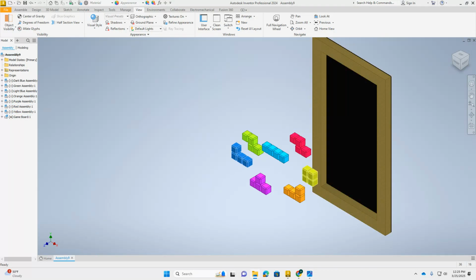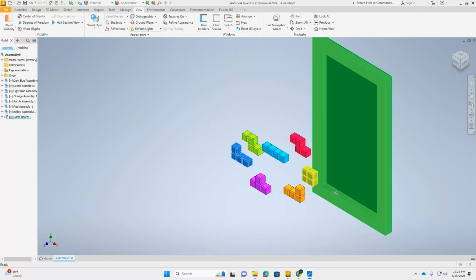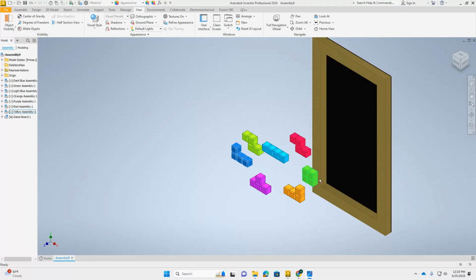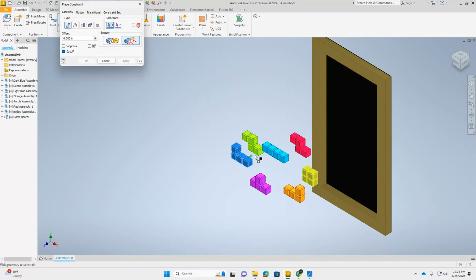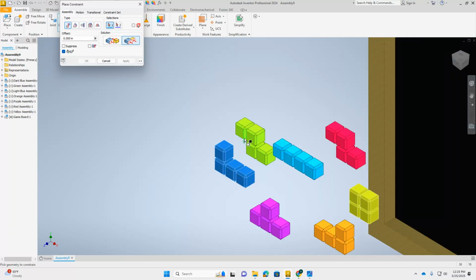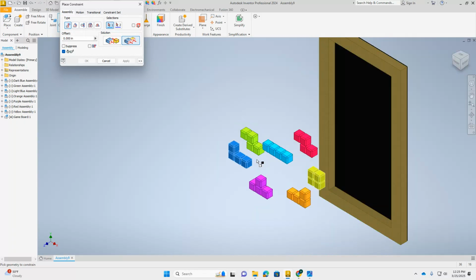With that, we are going to have the blue long piece down here at the bottom. What I want to do is flush all of these to the game board. So I'm going to go to Assemble, Constrain, Flush, and since all of these are their own parts now, an assembly part, they all will move with their originated color.